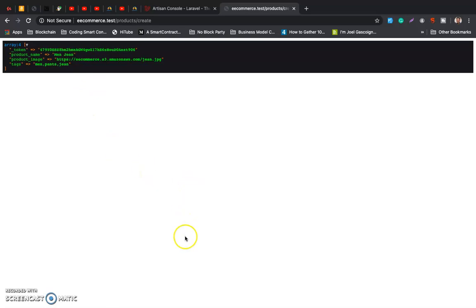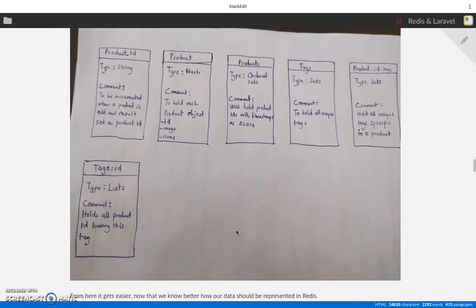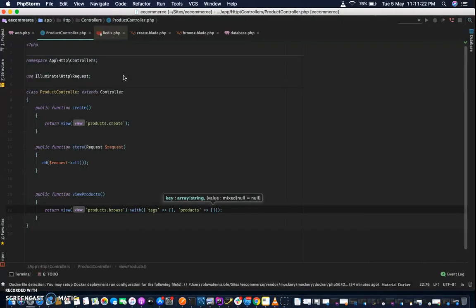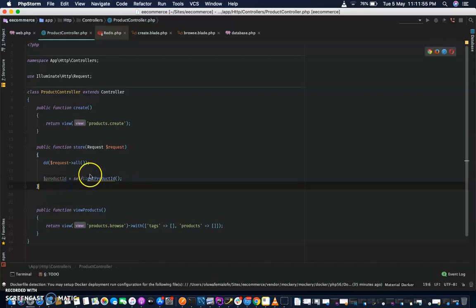Let's dump what was returned. Right. So the first thing we are going to do right now is remember we have this DB schema to follow. So first thing we need to do is set the product ID. So now let's define a method to get a product ID. Remember, unlike MySQL, which auto increments when a new order is added, now we have to take care of all these things ourselves. But it's nothing hard. So let's define getProductID.